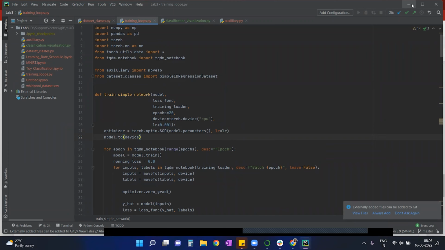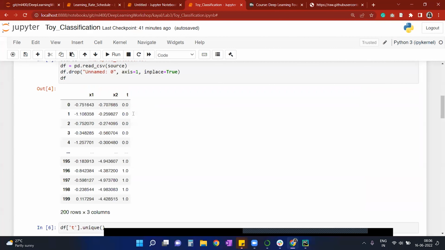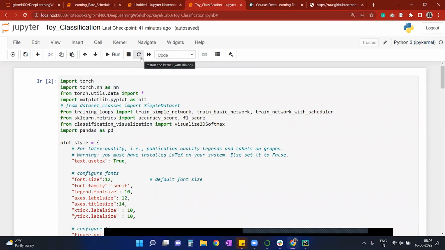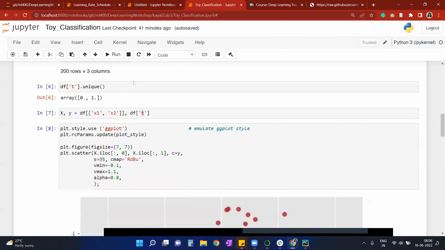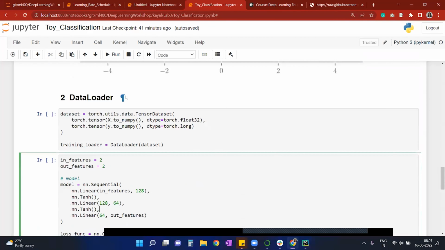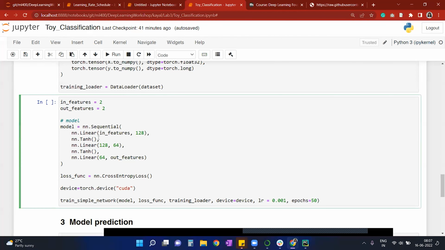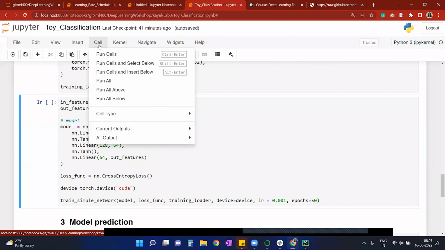Okay, so probably you'll have to restart your kernel and run all cells. What you can do is, till here, click on the cell and just restart kernel and then run all above. So you'll be back here.